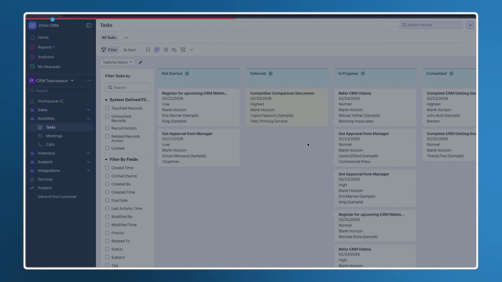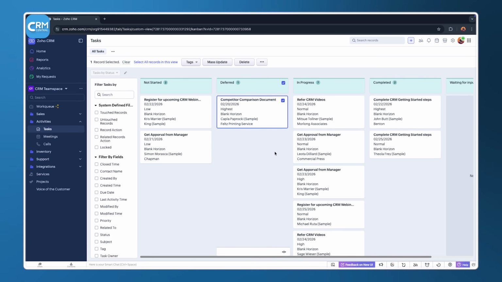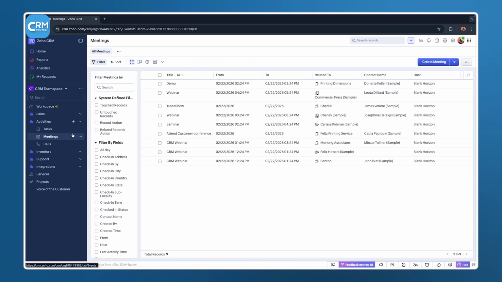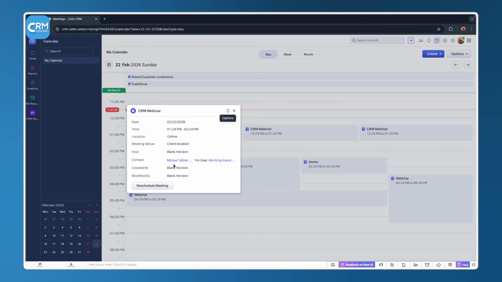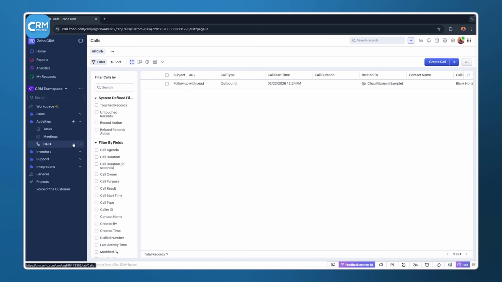Tasks are our to-do items, like sending a quote or checking a reference. We can set these to repeat, so if we need to check in with a client every 6 months, the system just reminds us automatically. When it comes to meetings, the integration with your calendar is seamless. We can invite participants, set the location, whether it's a physical office or a digital link, and even record minutes directly within the record.